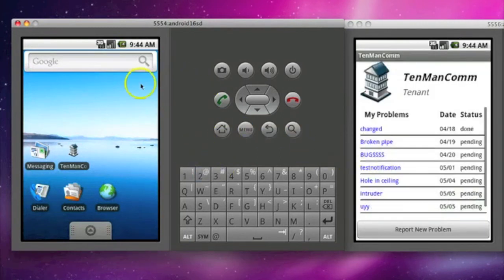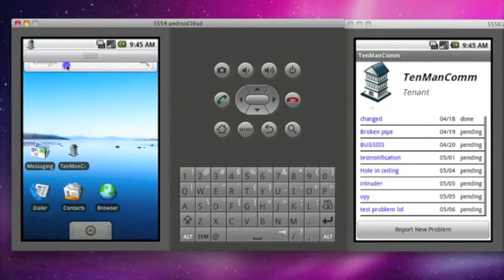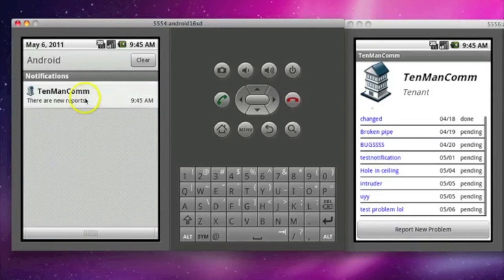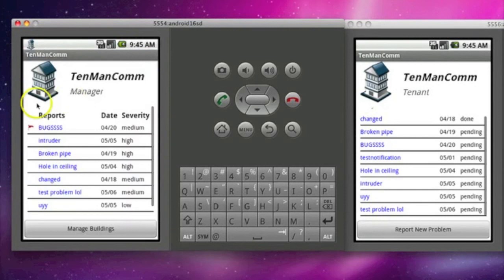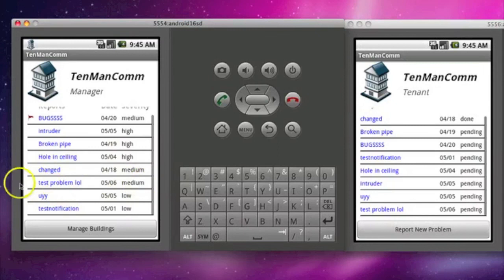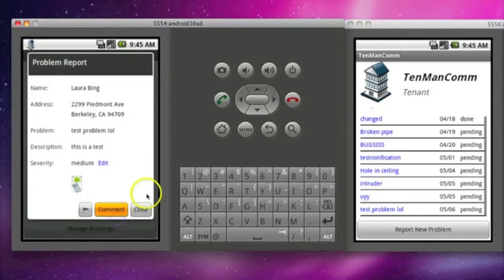Note that if the manager is outside the application, he will actually get a notification when the tenant submits a new problem. We see the notification that there's a new report. Upon clicking it, it will bring us back to the list of problems. And down here we see this new problem. And we can make a comment.